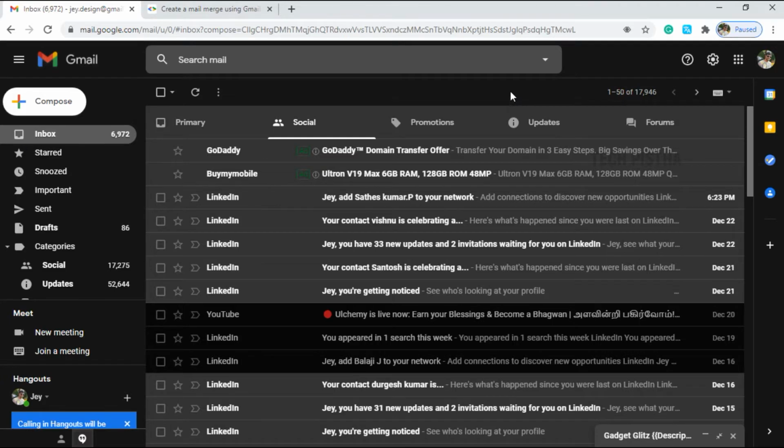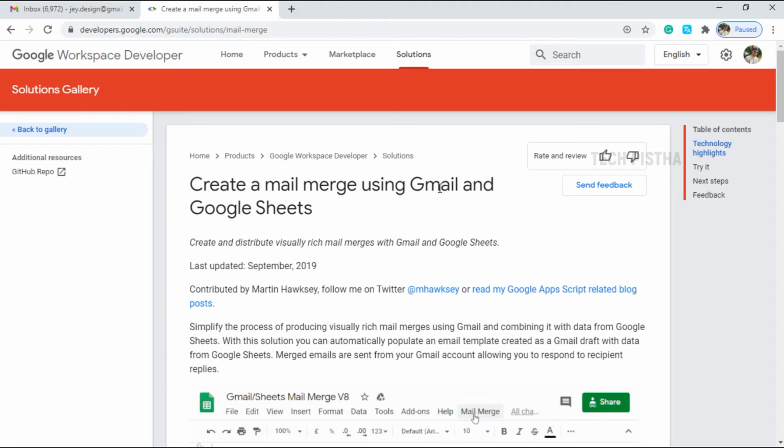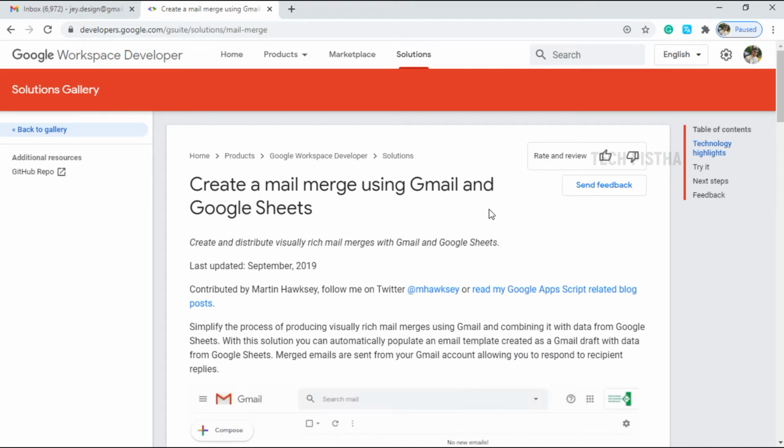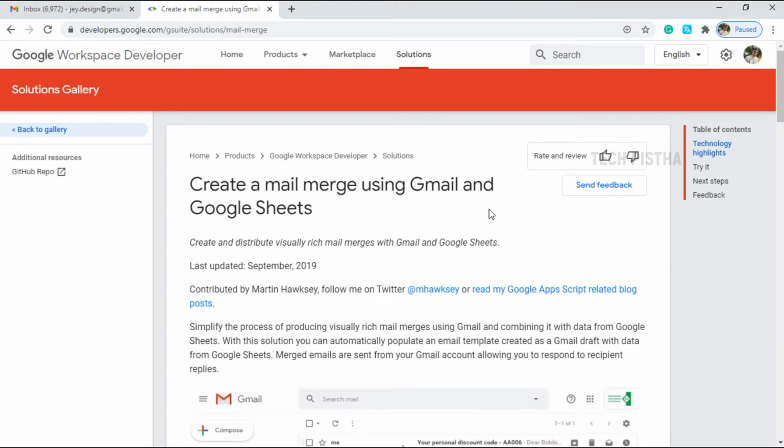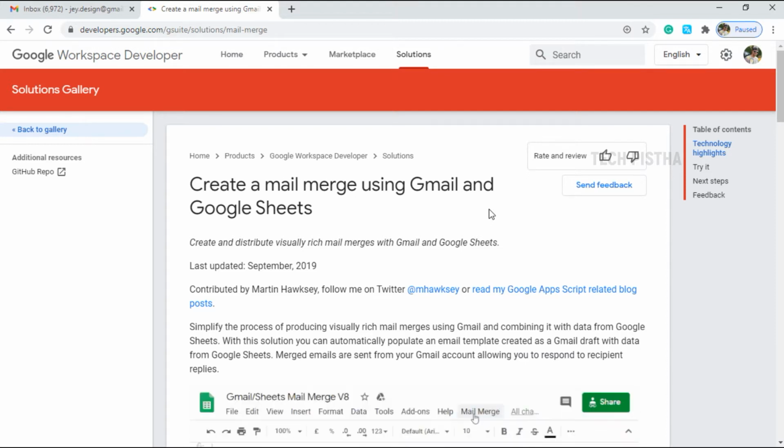First, you need to open your Gmail account. Then we have to open developer.google.com. Then go to the page "Create a mail merge using Gmail and Google Spreadsheet". We have provided this link in the description section. You can click on the link to open this page.